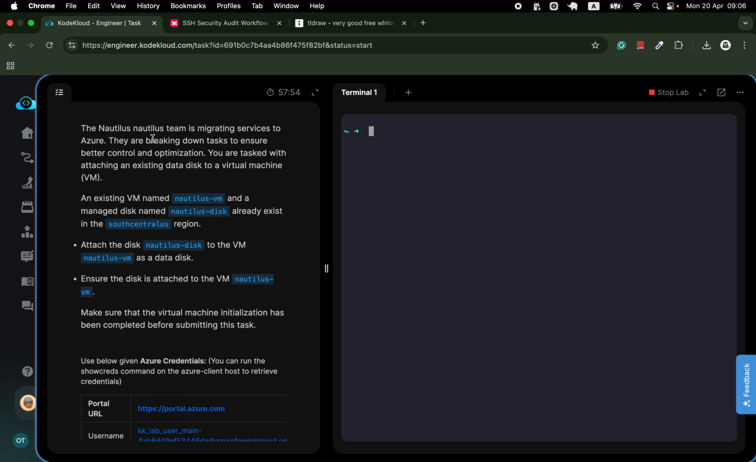The Nautilus team is migrating services to Azure, not AWS. They are breaking down tasks to ensure better control and optimization. So your task is attaching an existing data disk to a virtual machine. So attaching, we connect the data disk and the virtual machine with each other so they operate and work together.